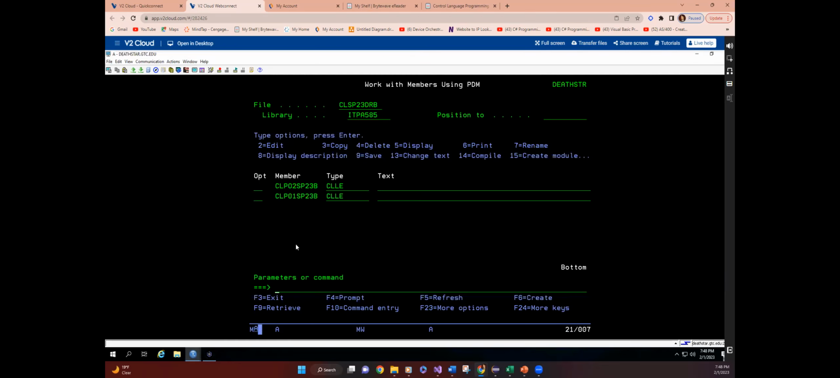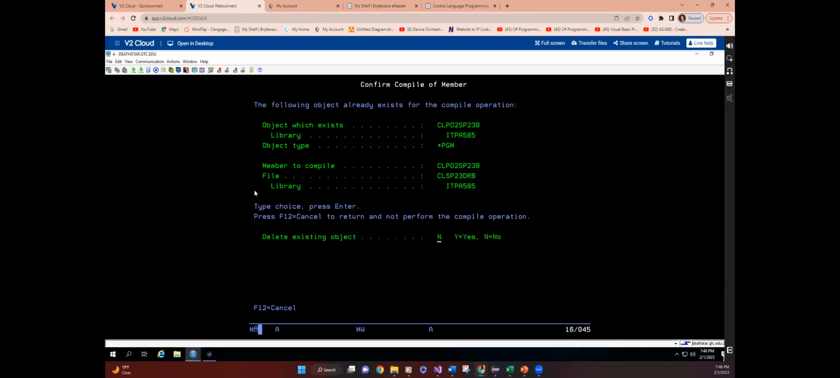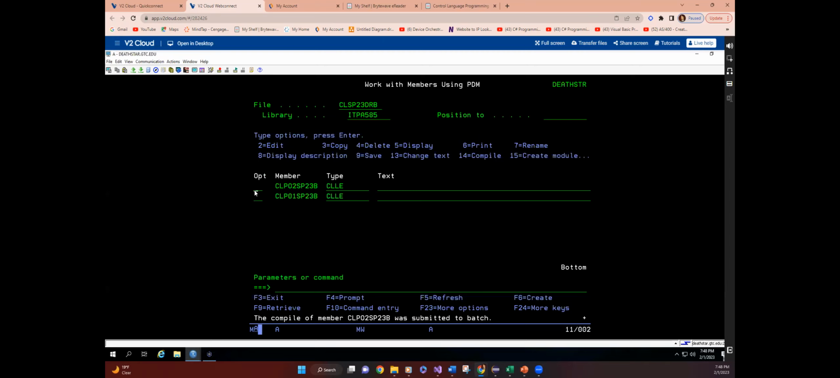Okay, now hit F5. And now push 14 next to the CLP02 because we need to recompile it, right? Put 14 and hit enter. Since you already created the program before, it is asking you if you want me to delete the last one, say yes. Hit enter.